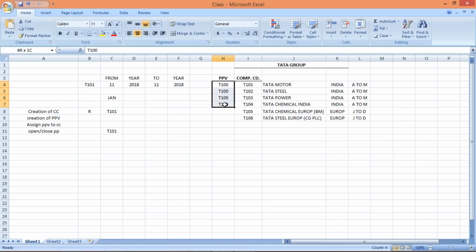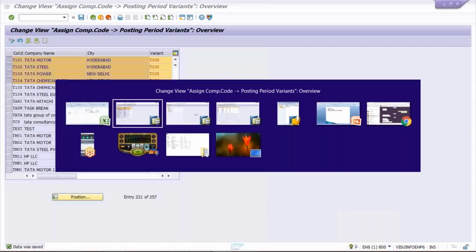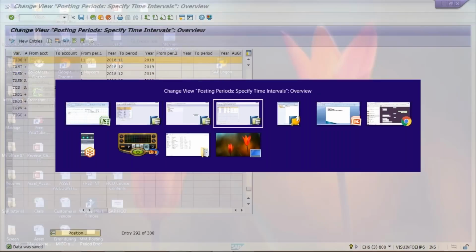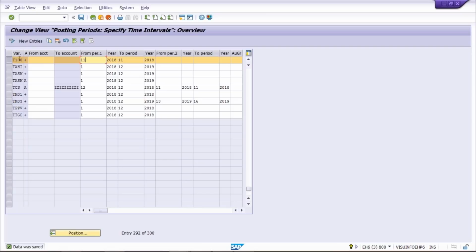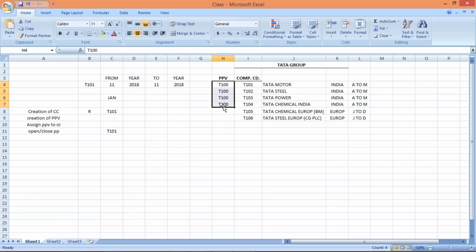So for 400 company codes also, only one posting period variant. If all 400 company codes have the same fiscal year, same financial year, then one posting period variant needs to be created, and that one posting period variant can be assigned against all the company codes. And then if you open or close a period against this posting period variant T100, this T100 is assigned against all 400 company codes. It means period 11 has been opened for all 400 company codes.